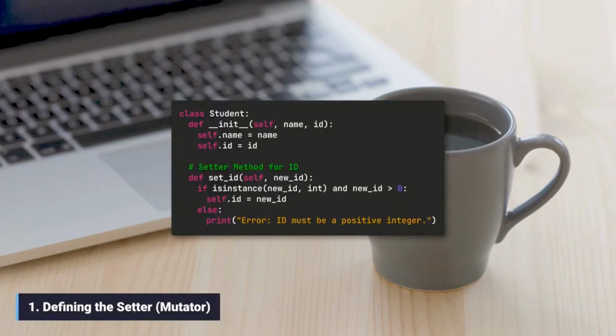1. Defining the setter. A setter, or mutator, is a method used to modify an object's attribute. We define set_id, which takes the self-reference and the new _id value. The key advantage is that we can now add validation logic. Here we check if the new _id is a positive integer before actually assigning it to self.id. This protects our object's data integrity.